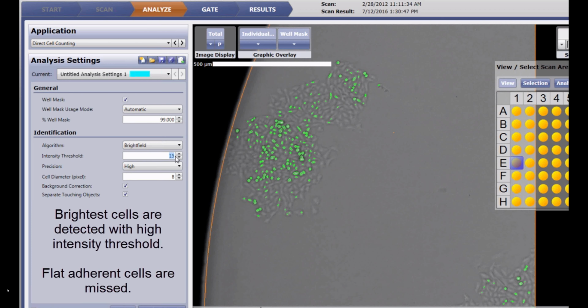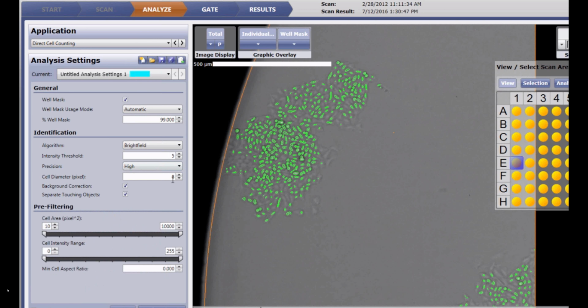So if we lower this intensity threshold from 15 down to 10, make sure you have the auto analyze checked down below at the bottom of the screen. That will automatically update the graphic overlay every time you make a change in the parameters. So just lowering this intensity threshold, you can see how many more cells we're picking up that are flatter and much dimmer, closer to that bright field background.